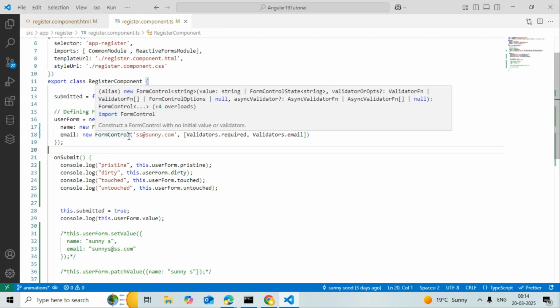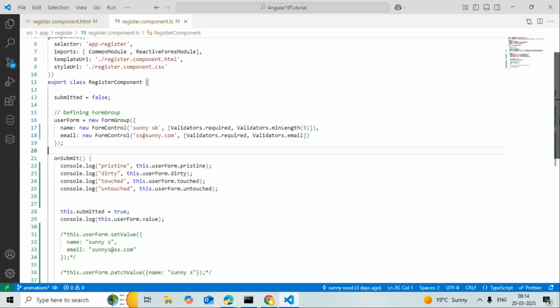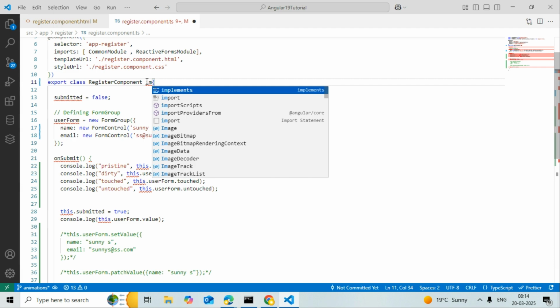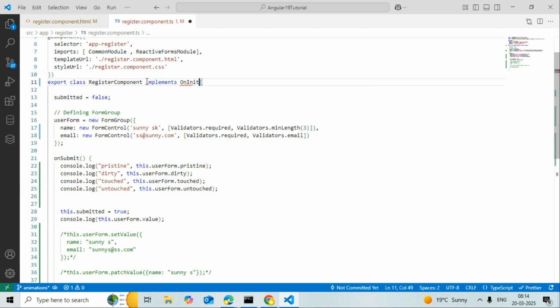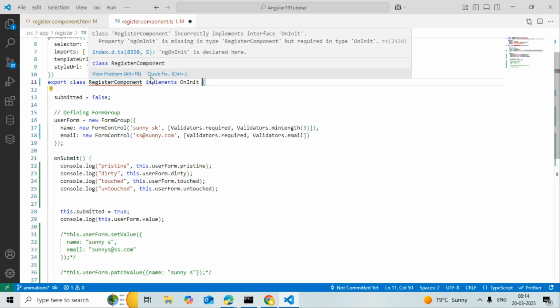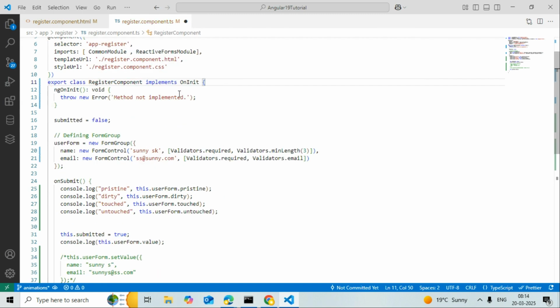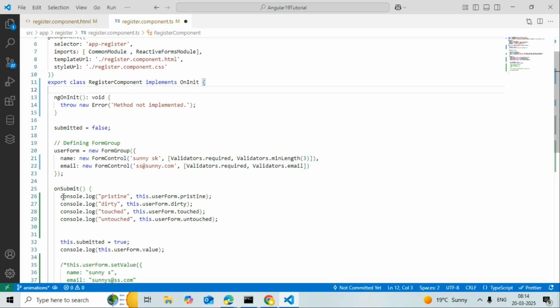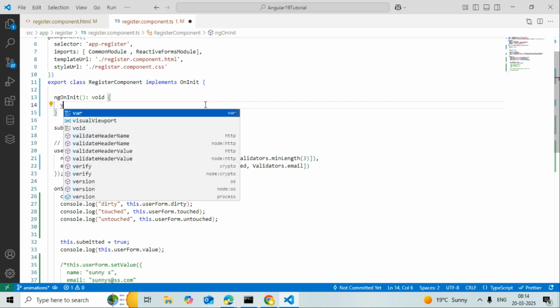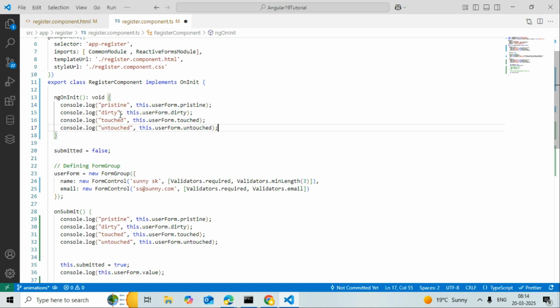And I will be doing the same on, let's try to use implements or something. Implements. So it will give us more understanding. So I will be doing the same on ngOnInit. And here I will mention onSubmit.